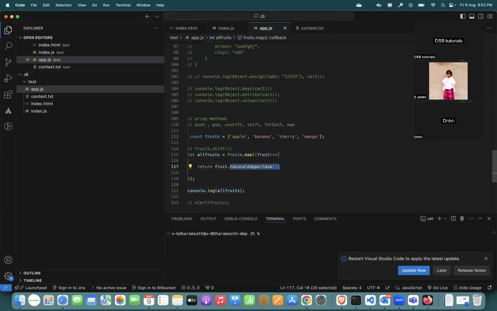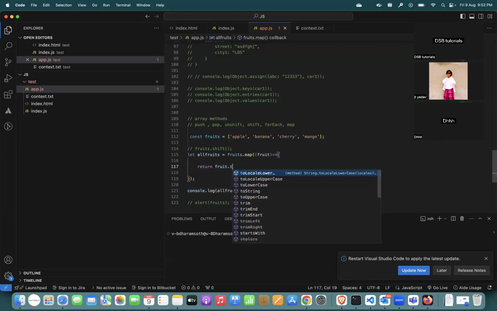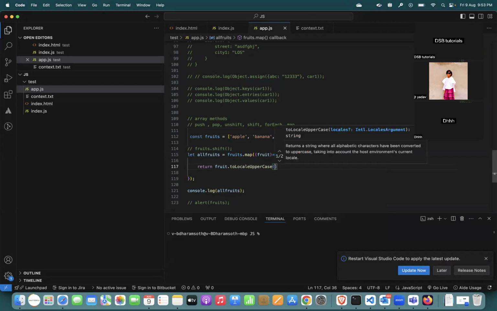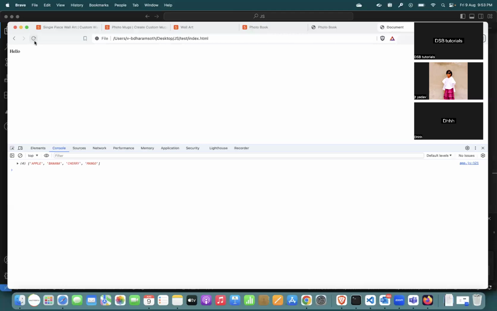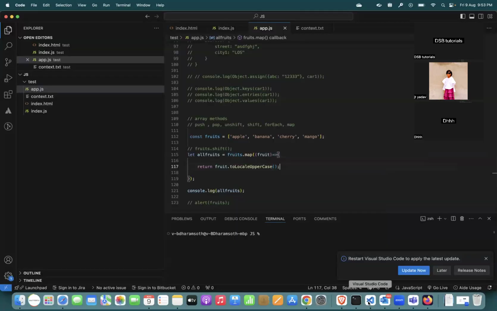So I will use some other method, like toLowerCase, and there is also a title case. We'll give toLocaleUpperCase. You can use this one also. It will work as an uppercase only. Okay, actually what is the difference you have observed here?